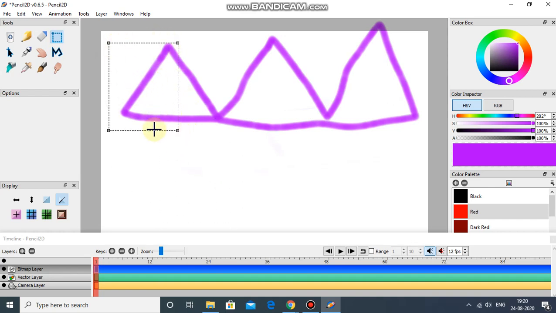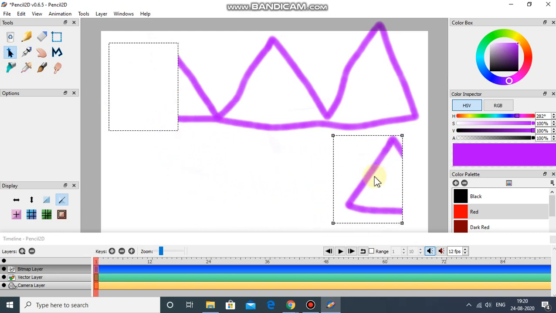To move the part of your drawing, we have another tool. It is called move tool, and the shortcut is M. So if I click on this tool and now I want to move this part, I can easily move it.